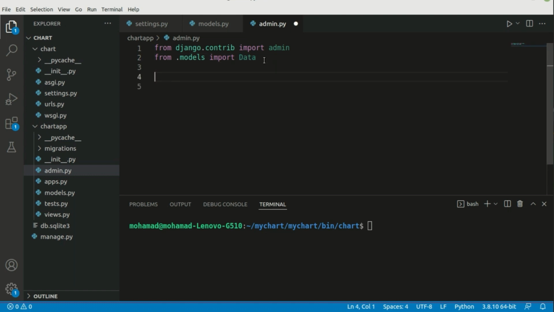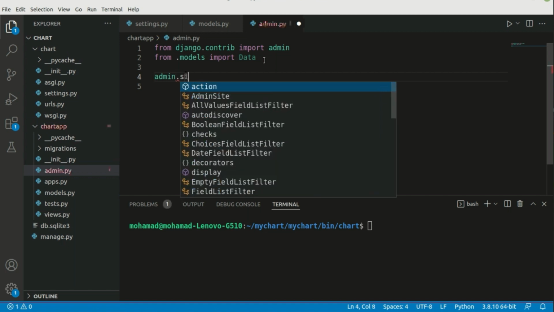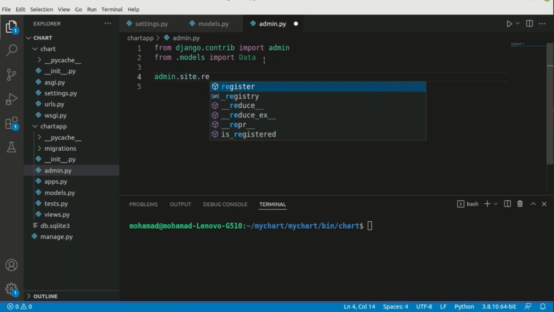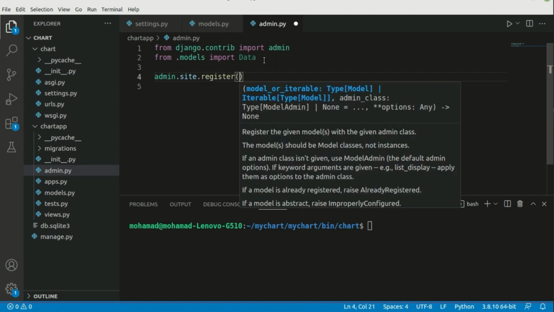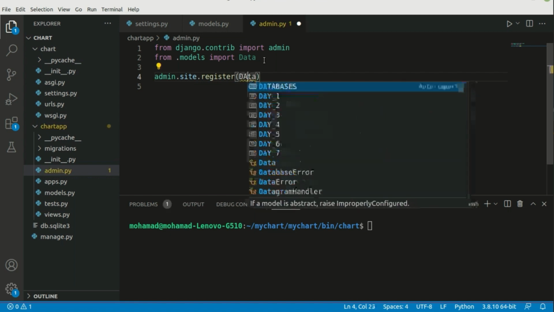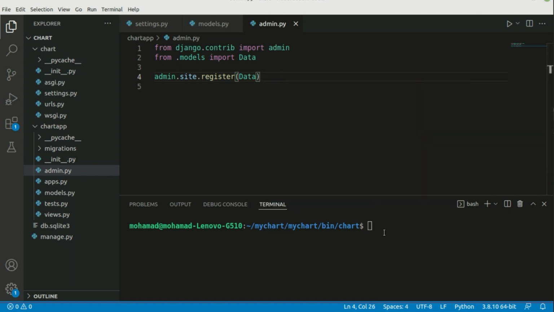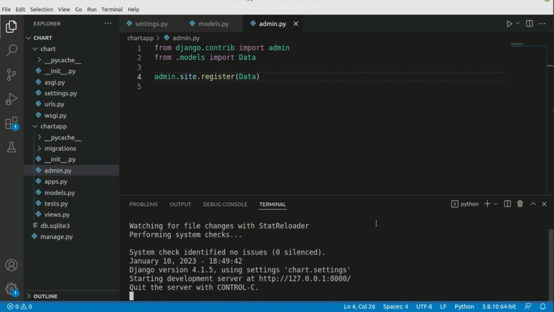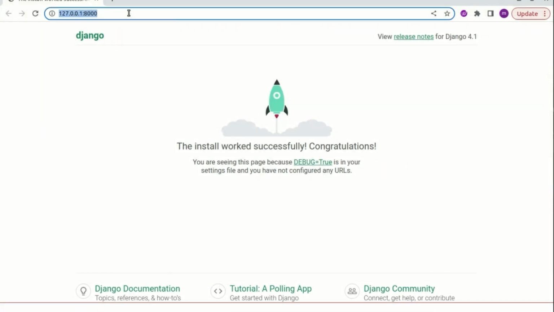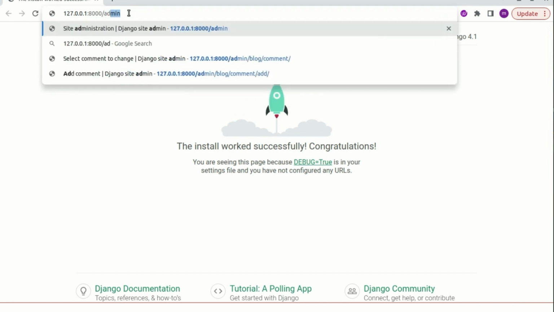And the next step is to write admin.site.register(Data). So let's save this, and so let's run our server. python manage.py runserver. And now let's follow the link to localhost. Now let's switch to our admin panel.